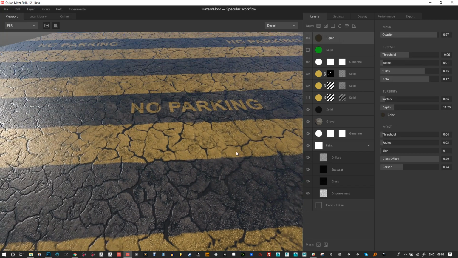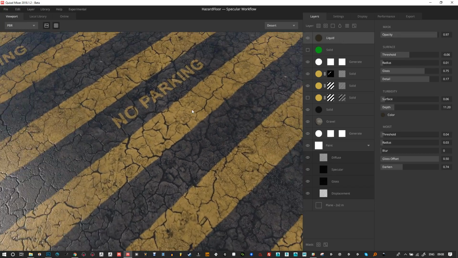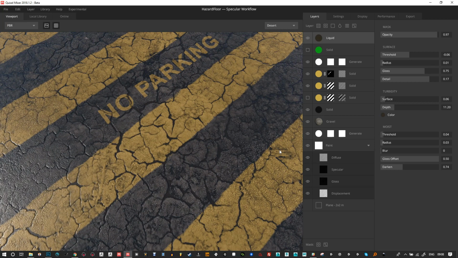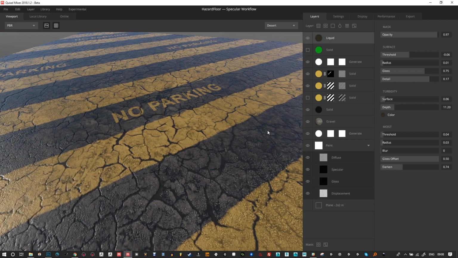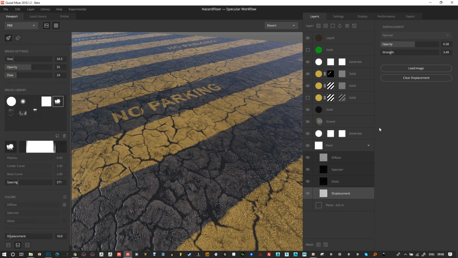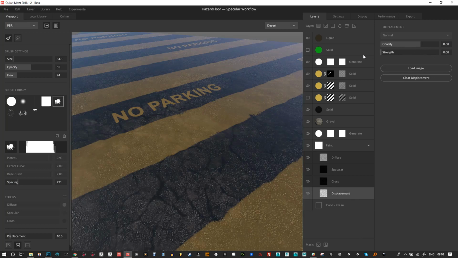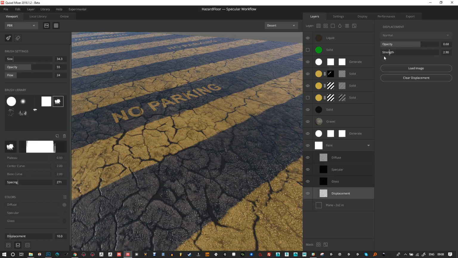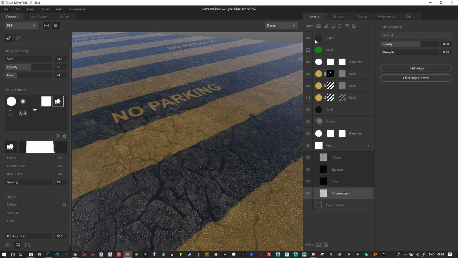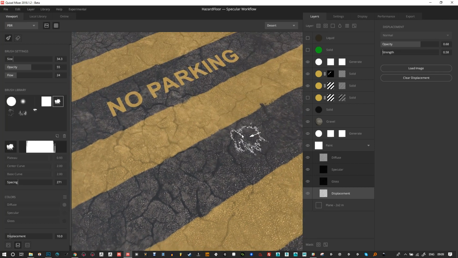Liquid's nice, but this ground's just way too cracked. It almost looks like mud. Again, I can sort of change some parameters here to see what works. The liquid, yeah, that's confusing.